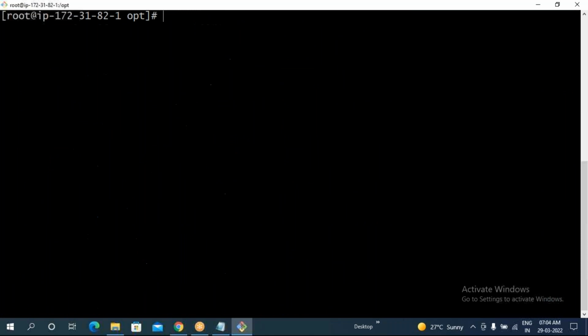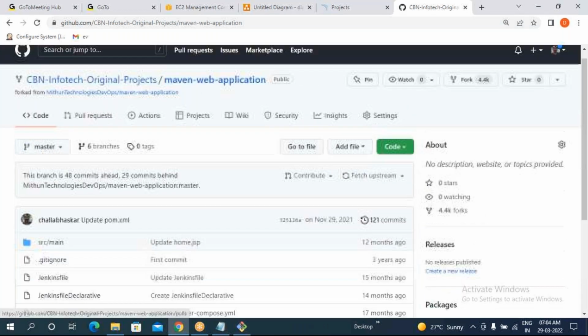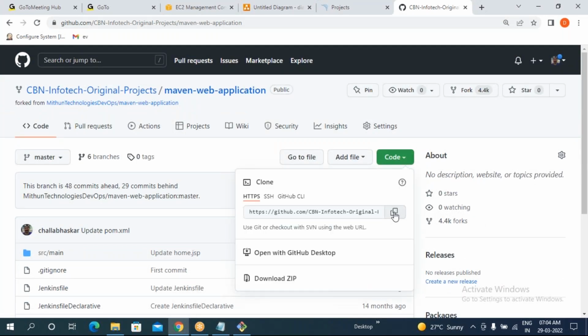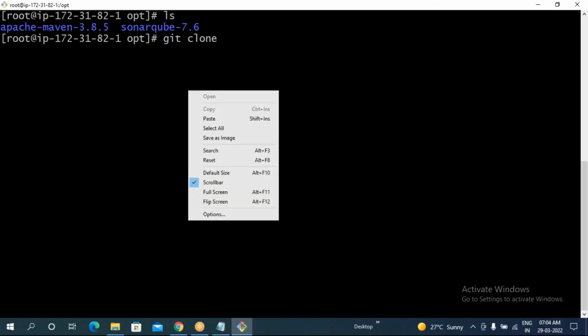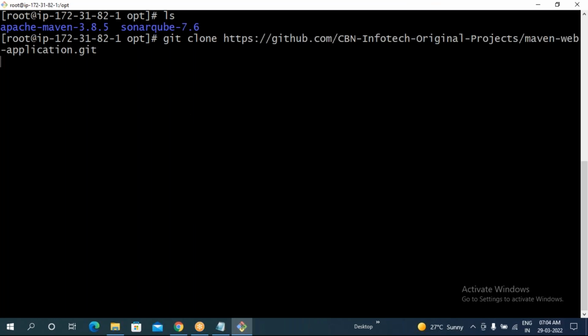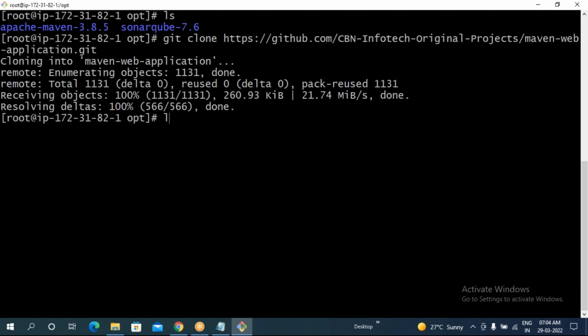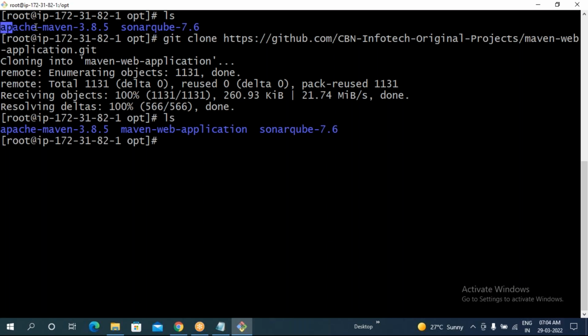Right now, I am having only these two things. Now I want to download the project folder. What is the command? Git clone followed by the URL. How to get the URL? This one, right? This is what I require. Click on this code, copy this one. This is the URL, right? Okay. Hit enter. Now you can see it is downloaded. Earlier only these two things, now I got this one also. This is the project.